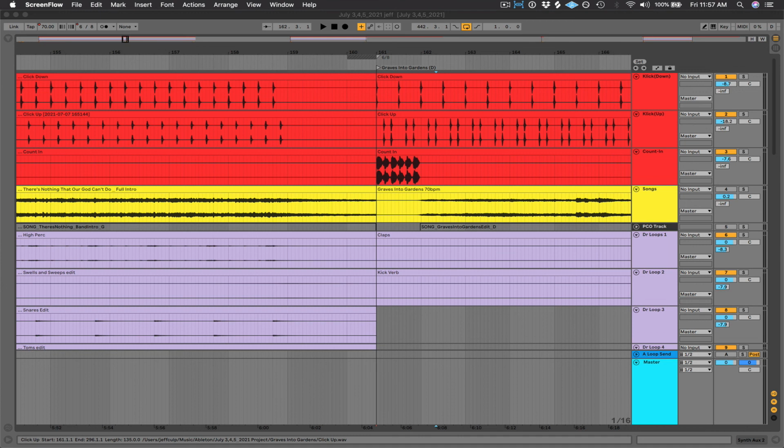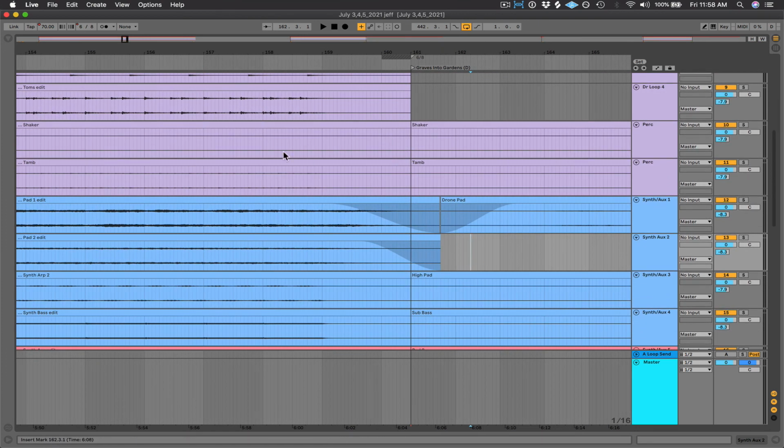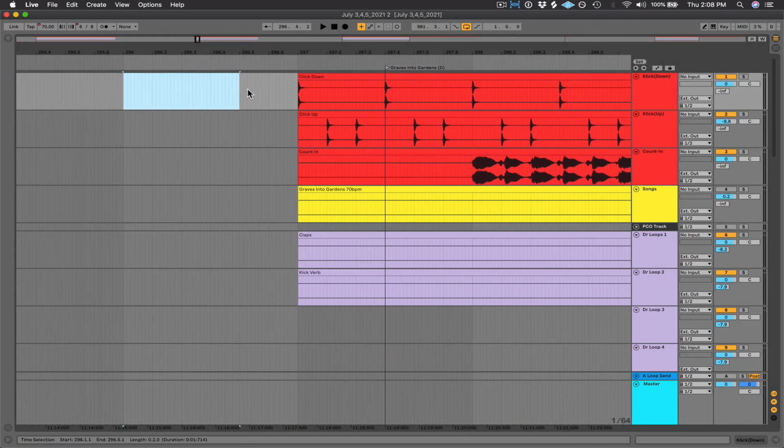But let's just say, for example, that we're going from the key of B into the key of C. Then, as you know, there are very few common notes between those two keys, and your fades then would maybe look more like this, where you're fading out the pads of There's Nothing That Our God Can't Do earlier, so they don't create dissonance or clashing with this drone pad of Graves into Gardens. Just remember to not cut time over a song locator flag, otherwise you're going to delete it.